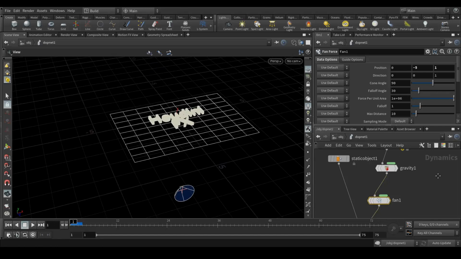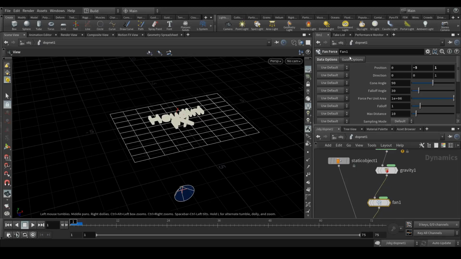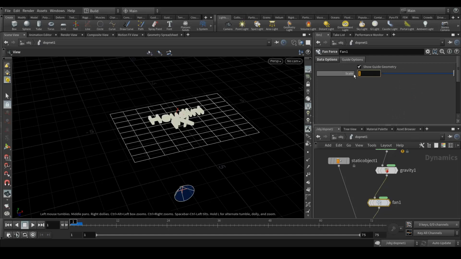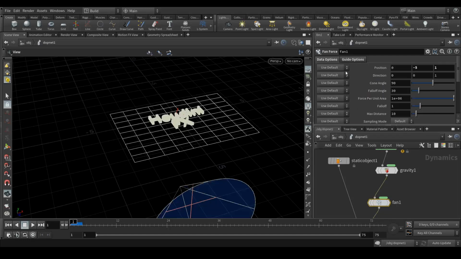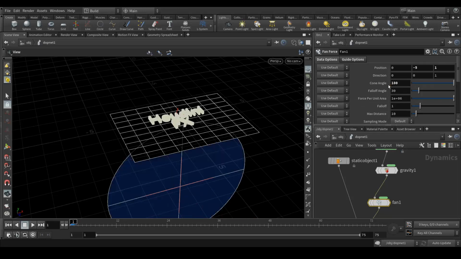Okay, a few more things we need to change. Go to your guide options, scale should be around 5 so that we can see it easily. So here the cone angle should be 180 and this should be 50, and force per unit area should be 2.5. Actually I have tested these values so that I know the exact values.